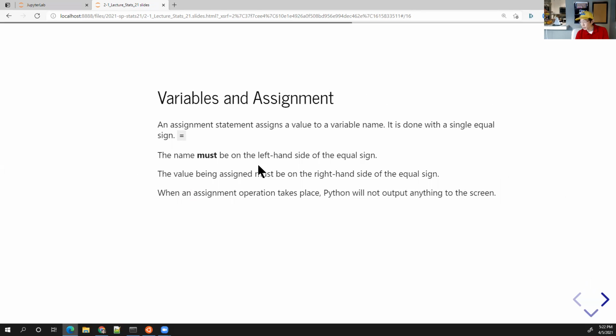All right, let's talk about variables in Python. As far as assignment goes, we just use the equal sign. We take this value and set it equal to, or basically associate this name to, the value that we see here.